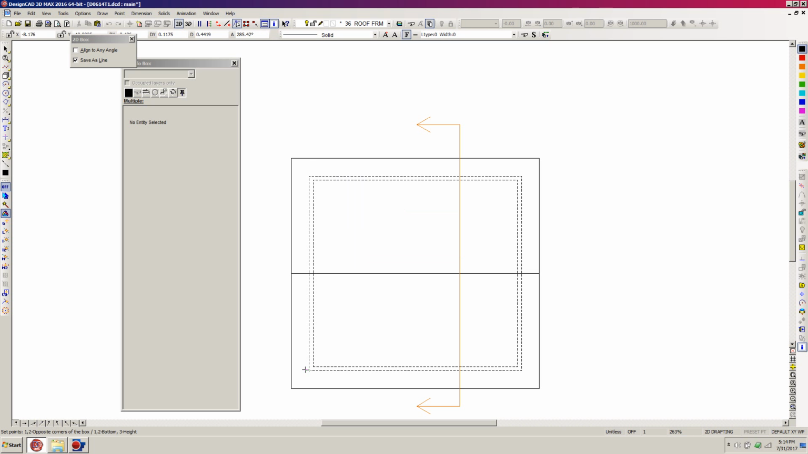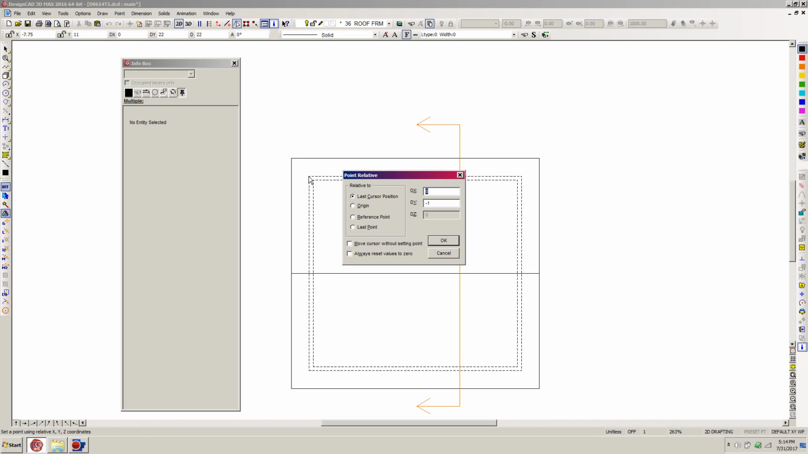actually, I'm going to hit escape, because what I'm going to do is I'm just going to go up this upper left-hand corner and hit the comma, the gravity snap. Now hit point relative, which is the apostrophe. I'm going to go 1.5 inches.